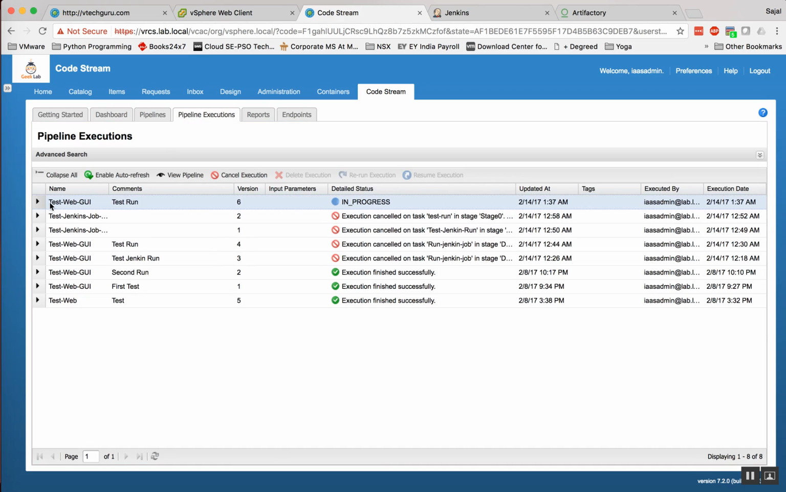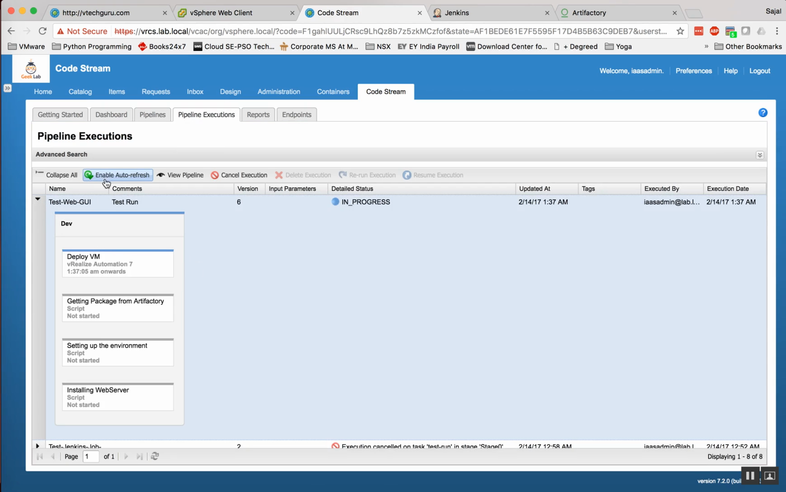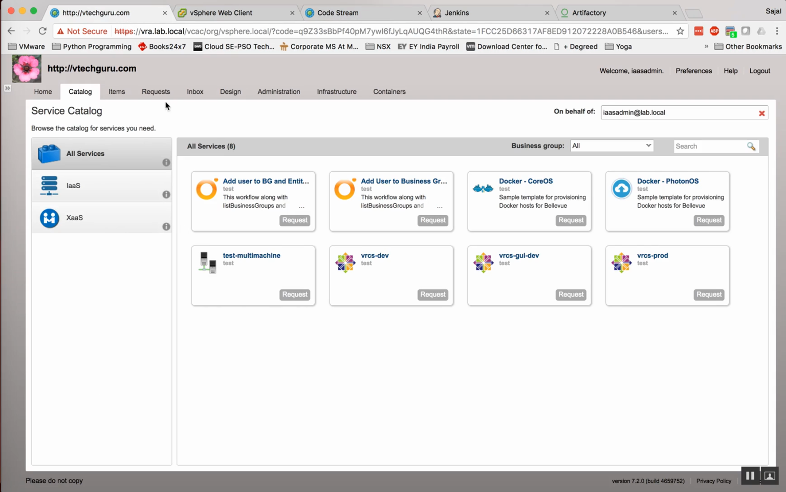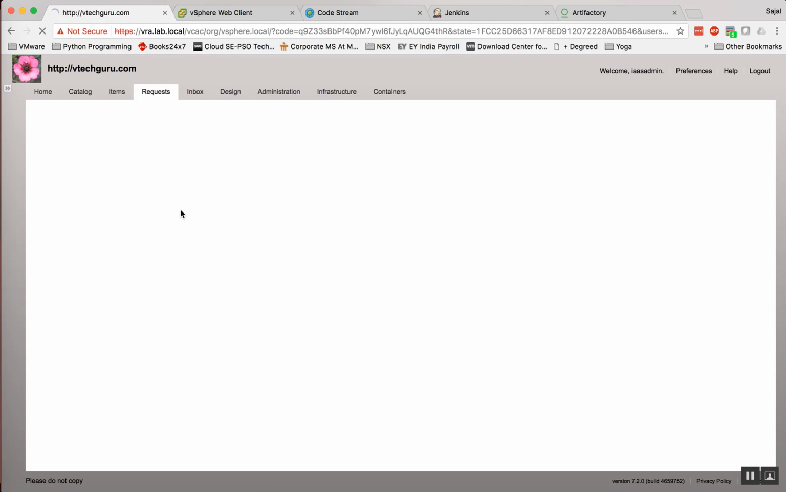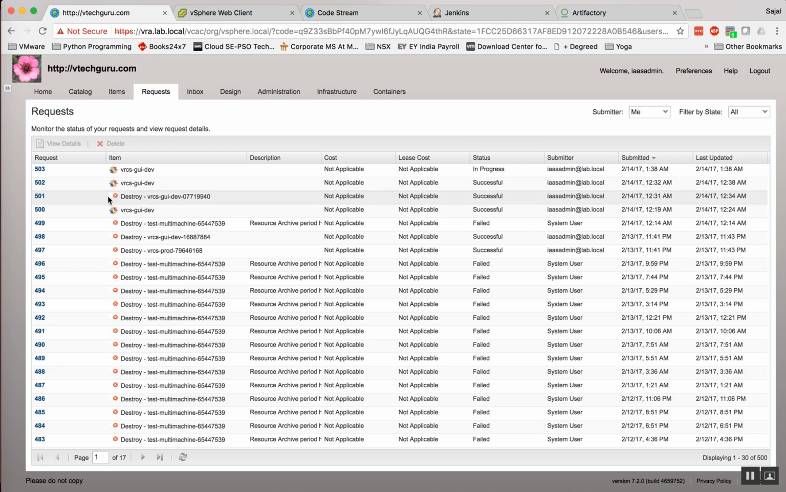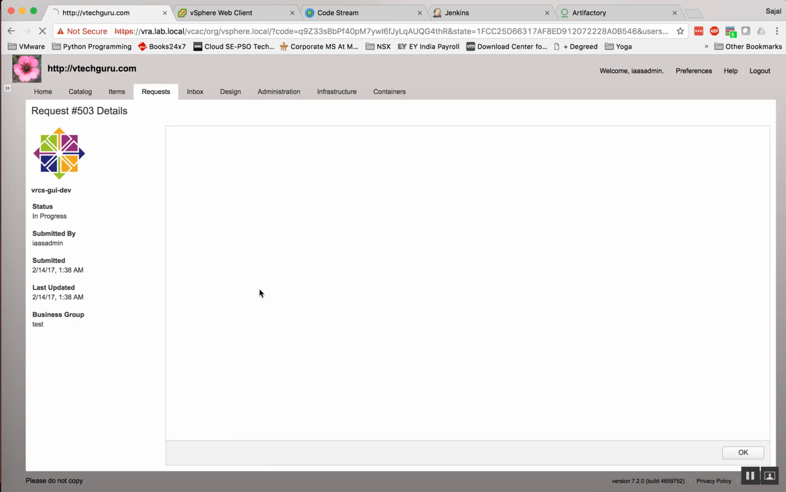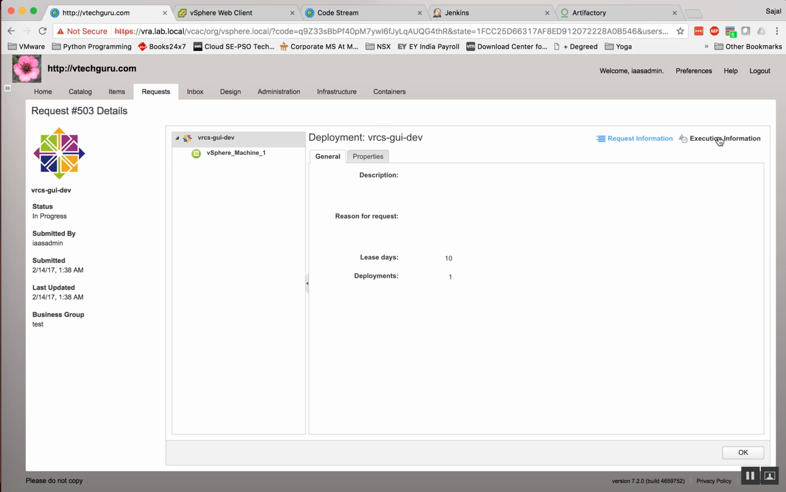and I can monitor the execution. So this is the test run that I have just started. Click on enable auto refresh, and it would automatically refresh the page and show me the status in which the execution is right now. The first thing that this pipeline should do is deploy a virtual machine in vRealize Automation. So let me go to vRealize Automation, see the requests tab. There should be a task. This task is in progress. I can go ahead and check the status of the run, the execution.